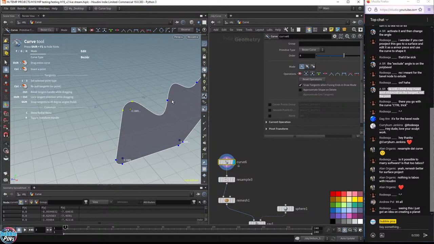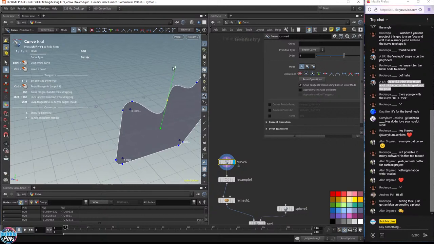Click this. Yeah, click this, so you get this tangent handle. If you click, hold down control, you can break this out. So now I have the pointy anchor thing. If you want to put it back together, I don't know the shortcut for that, but if you highlight this and you click this icon, it'll put it back together. There you go, the curve control trick.